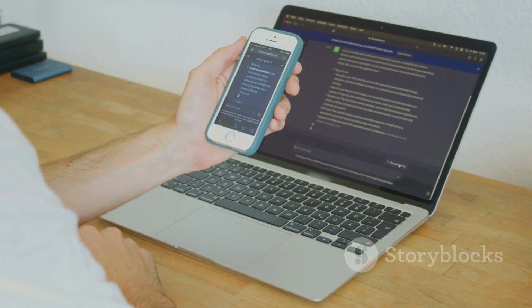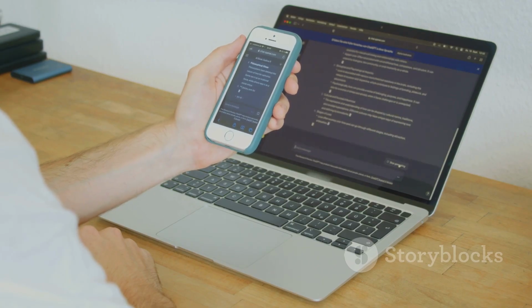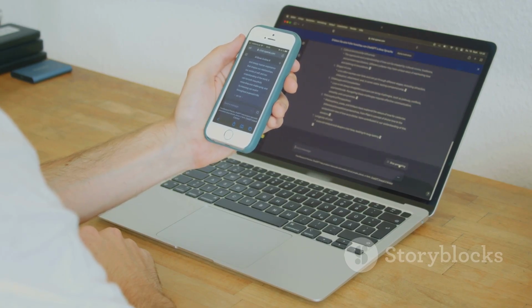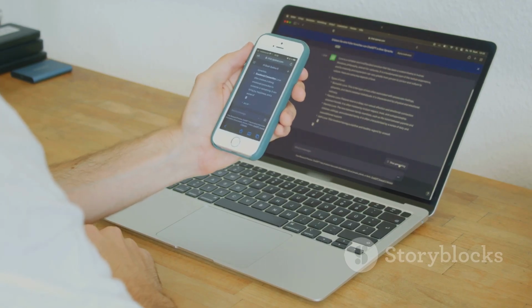So, with ChatGPT and Google Sheets, you can automate almost anything. No coding required, just smart workflows.